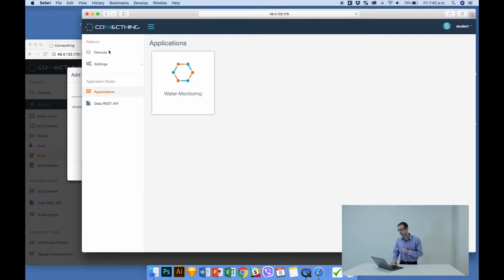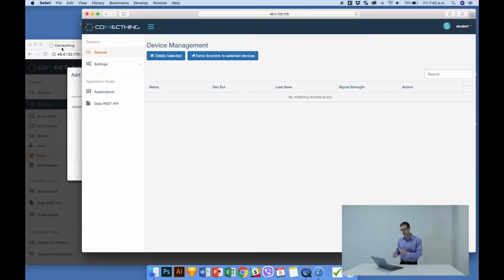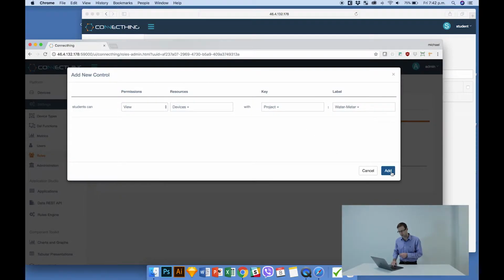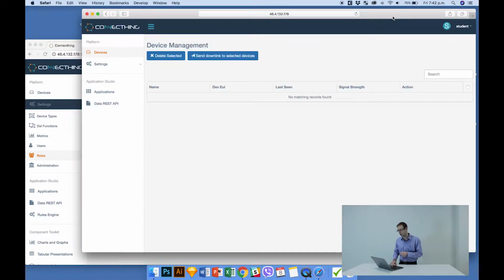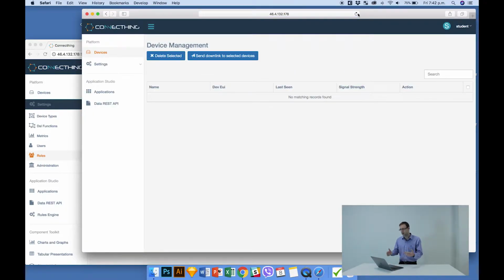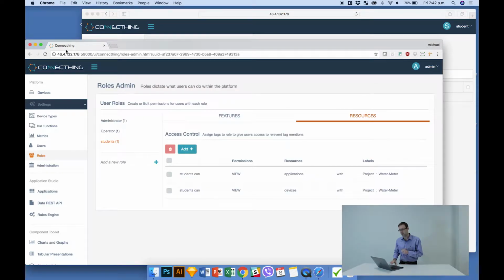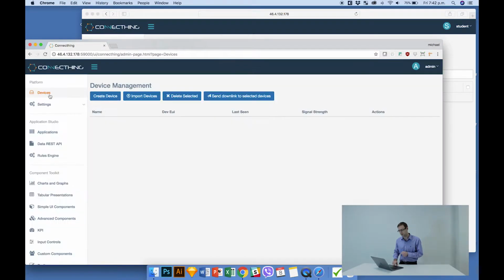Before I click add, let's see what the student can currently see. I've switched over to the tab. I look at devices and I see no devices. Upon clicking add, now they can see devices which have the project water meter label applied. I'm going to switch over to student, and upon refresh we'll see they still don't have access to any devices because no particular devices have had that label applied yet.